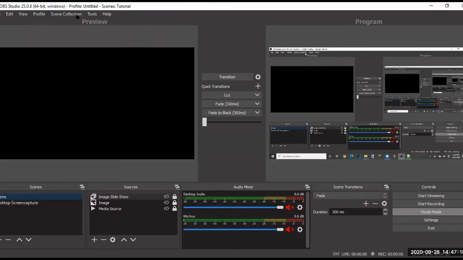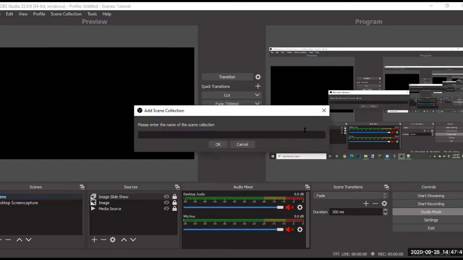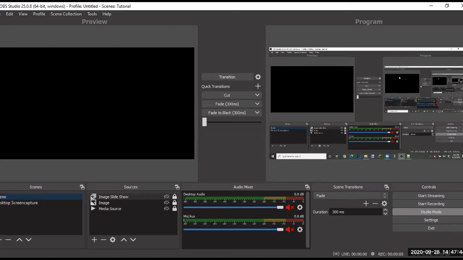Right here is scene collection. This allows you to switch between many different types of scenes, many different situations you want, such as a confirmation, an event, or some type of gathering or an Easter event at your church. So here, just click on new and type in the name of the new scene you want to place in the scene collection. This is also cool: OBS lets you create your own scene collections and save them as a file. So if you use something like Streamlabs OBS one day, you're still able to use it.